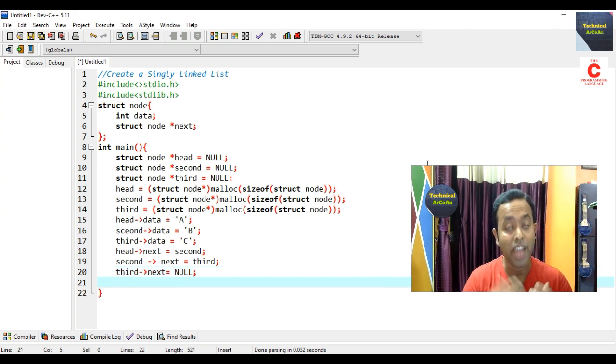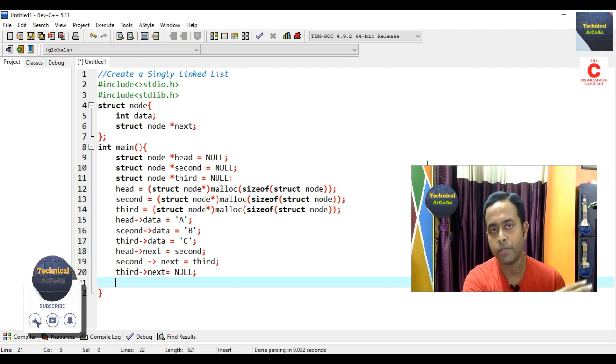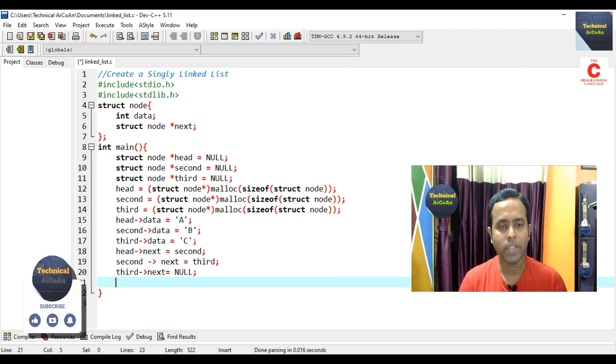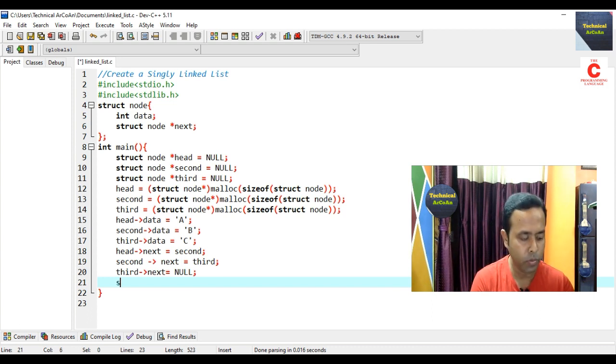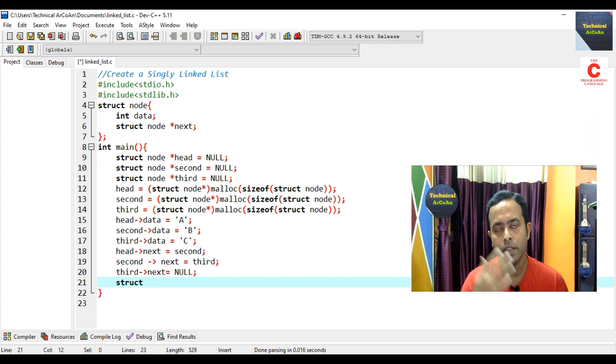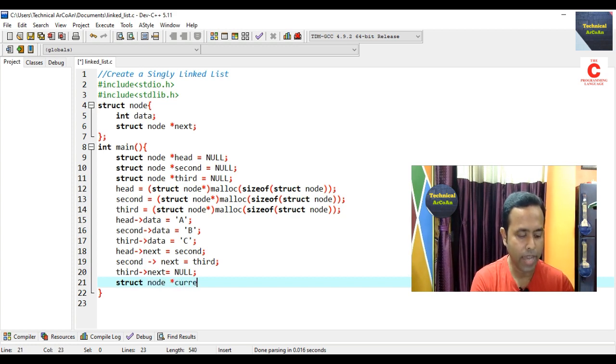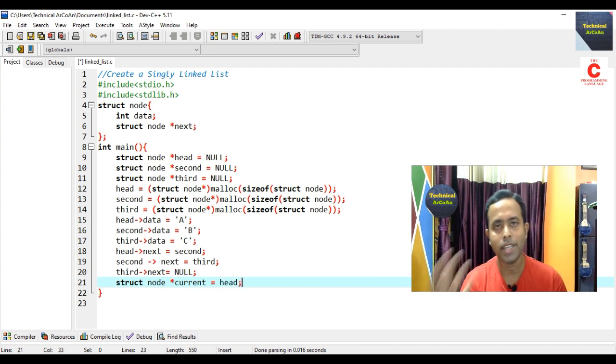Now after that, we traverse the linked list from the first to the last, whatever data is present within the single linked list. We traverse the single linked list using some other code. In that case, we again declare another structure pointer, which is also a self-referential pointer. So write struct node asterisk current equal head, which means it contains the head address, whatever address of the node the head contains, because we are traversing the linked list from the first node to the last node.